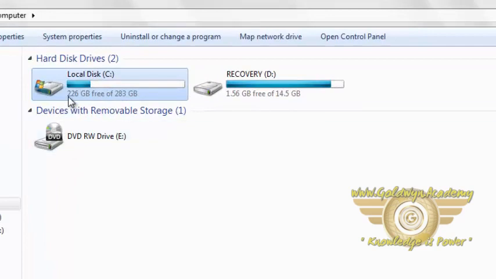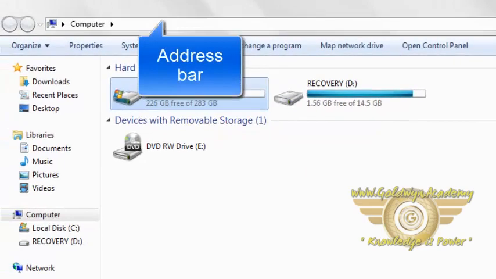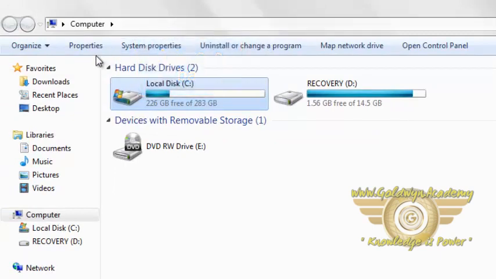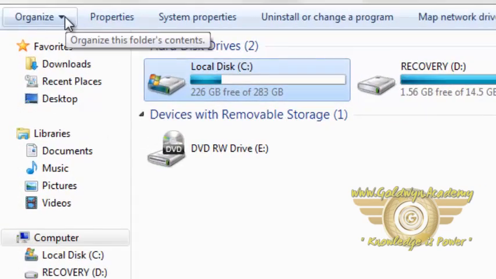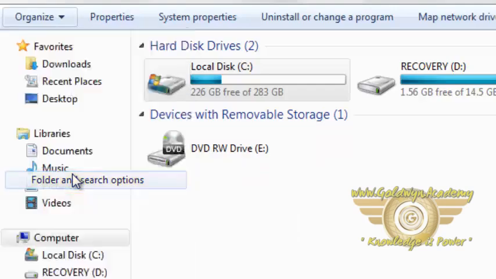These are Windows installation drives. This is an address bar which shows the current location of the program. The folder and search option shows various options to open a folder in the window.